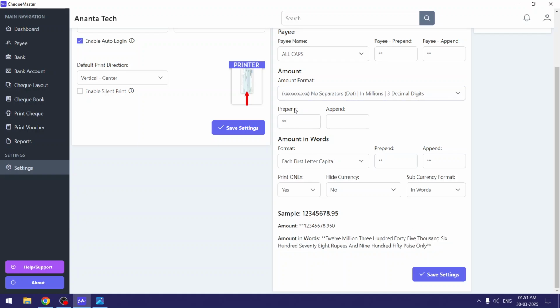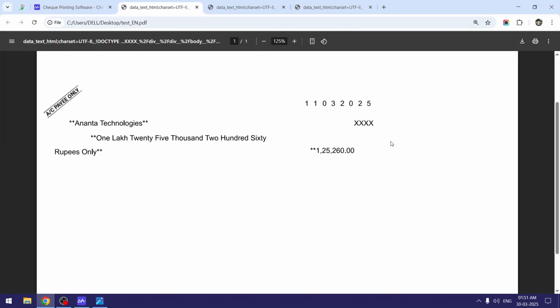Now this is the prepend and append for amount. It will work the same as our page setting. So here we have only added double star in prepend, and in append we have not entered anything, so it will print like this. It is just prepended, and after that we have not said anything.